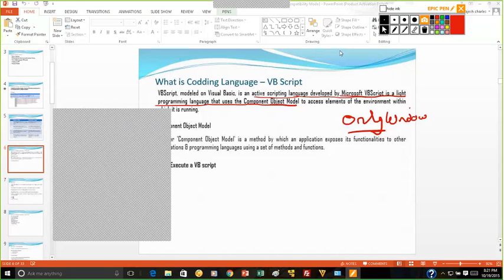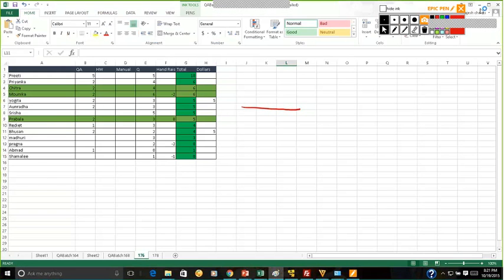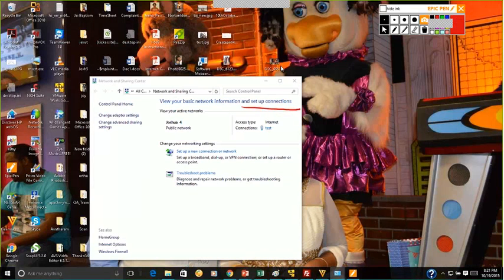So now, since it has been developed by Microsoft, it will execute only in Windows, and it uses the component object model. What do you mean by component object model? Component object model means this. For example, let's go to any file on our desktop.